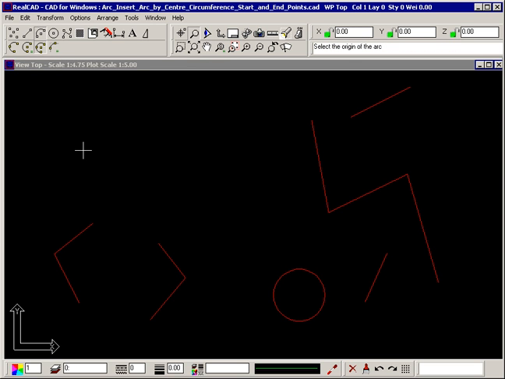Position your crosshair where you want the center of the arc to be and click your left mouse button. The prompt now tells you to select a point on the circumference of the arc, and as you move your crosshair, an elastic circle follows it. This gives you a feel for the size of your arc. Click on a point that defines the radius of the arc.